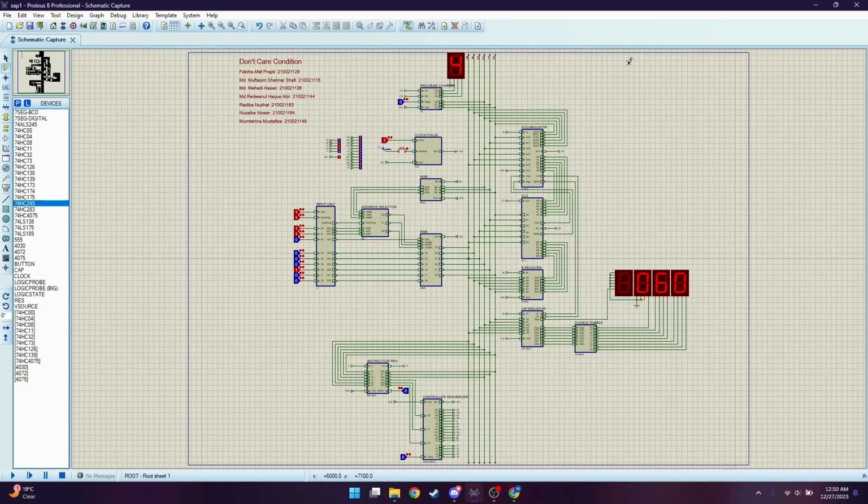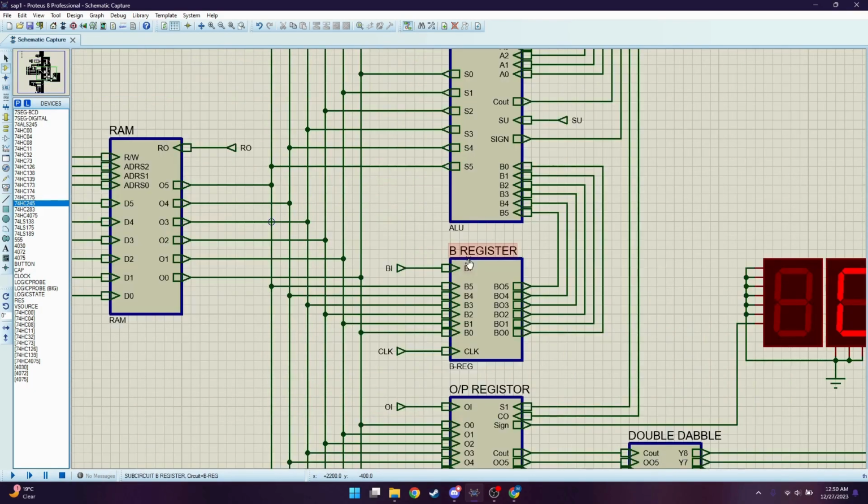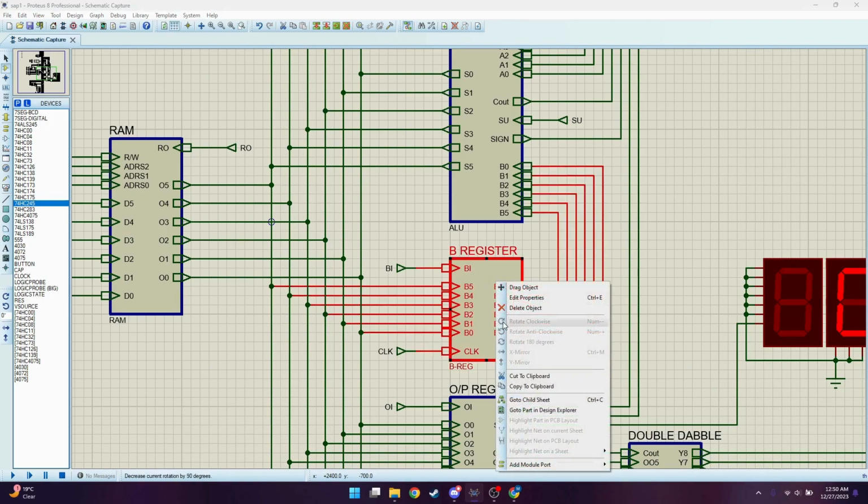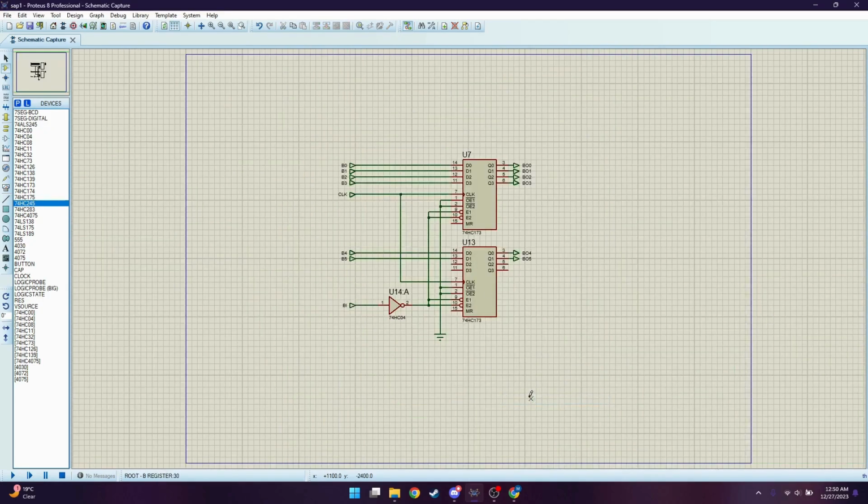B register is a 6-bit size register that has one control bit called B register in or BI. It stores the current value of the bus into the B register. Inside the B register, there are two D flip-flop ICs that are capable of storing 8-bit data. We use the BI pin to connect to the enable pin of the ICs.